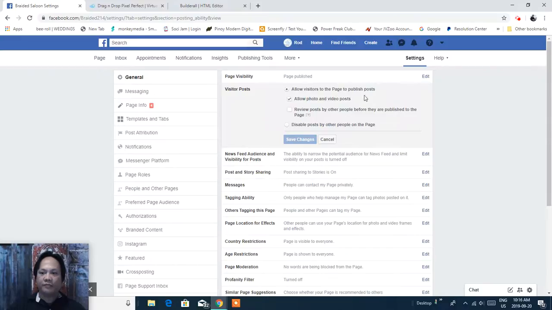Let's see how it goes here. Allow visitors to the page to publish posts. It is up to you to decide if you're going to allow visitors. But sometimes your visitors can harm your business. They might send a comment or anything that they publish, and people would see that, right? Sometimes negative reviews will bring not a good image to your business. So before you allow it, for your own good too, what I want to do is review the posts by other people before they are published to the page. That's, I think, the best thing that you need to do.